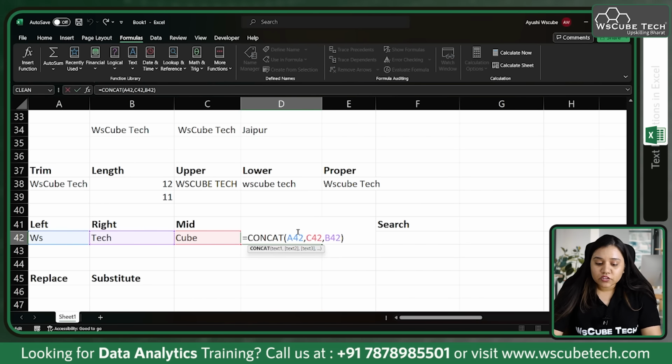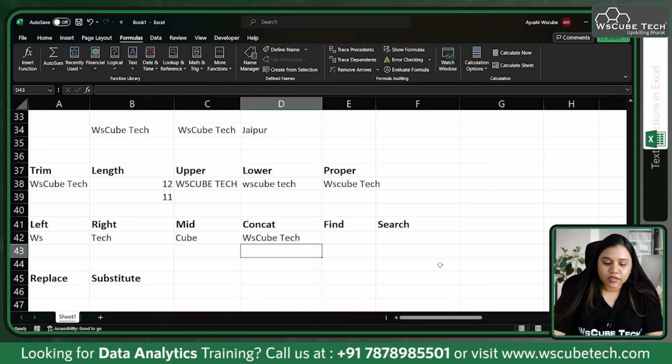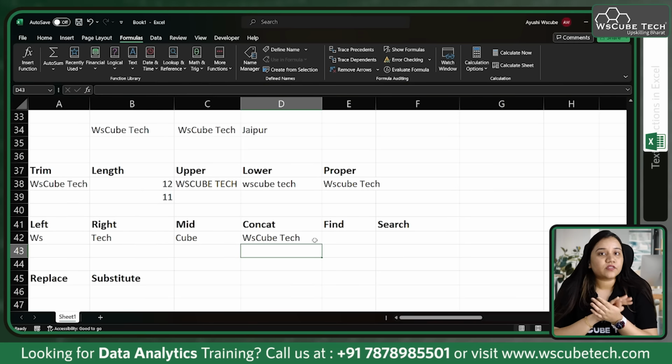If you want to pass a space in between, you can pass a space in between in this way. Like if I put a comma over here, and if I pass the space in double quotation like this, it would give me WsCube space tech. So this is how concatenate function works. You can pass it to different columns as well, and you can do it in a table as well.